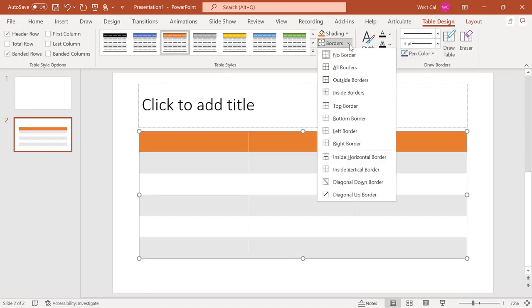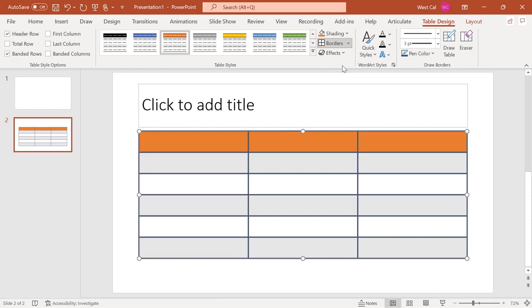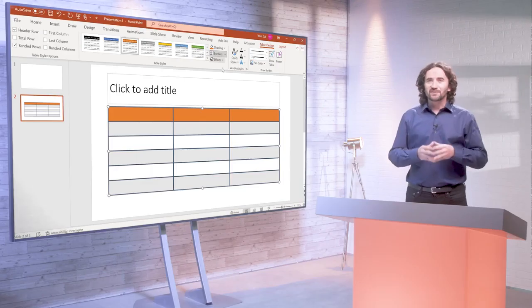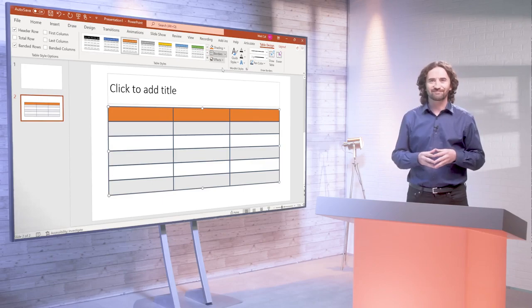Then, select the small arrow on the Borders button within the Table Styles group. You'll notice a drop-down list of borders to choose from. Select the preferred choice and that's it. The border is applied immediately. Great! You've now created a table and formatted it within PowerPoint. Next, you'll explore how to add tables from other Microsoft Office applications.